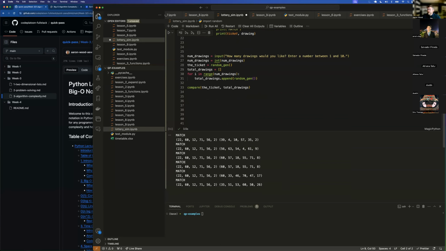Wow. Okay, so in this case, we had a match. This is our ticket. It doesn't change. See how it doesn't change at all? And then it looks like in this drawing, we had a match here. So 71 matched. And then it goes over the ticket, 22, 60. So 60 matched, and then 71 matched. And you see it matched two numbers, and that's it.